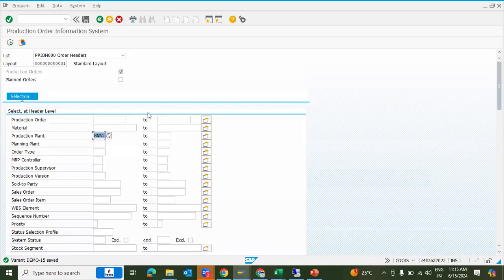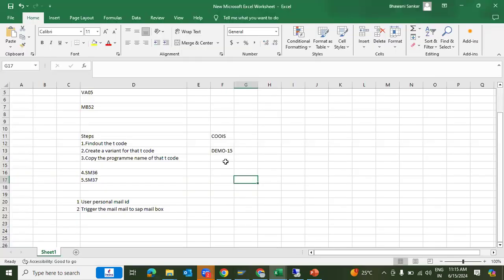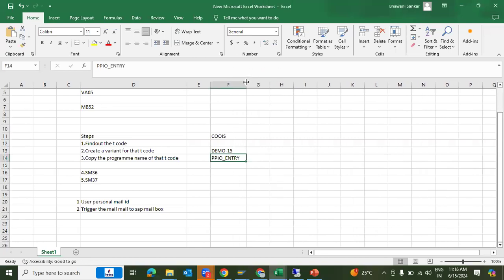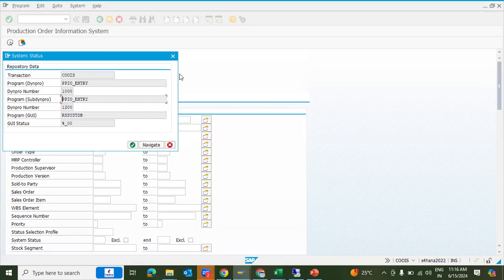My next step, I told you, is to copy the program. For the T code which I'm going to run, I will copy the program. The program name is this. This is the simple thing. Once I have done these things, I told you that I will show you a method where I can trigger the mail into the SAP mailbox. So I am adding a point here. I'll go to the SAP mailbox and define that point, to which user I am going to trigger the mail.